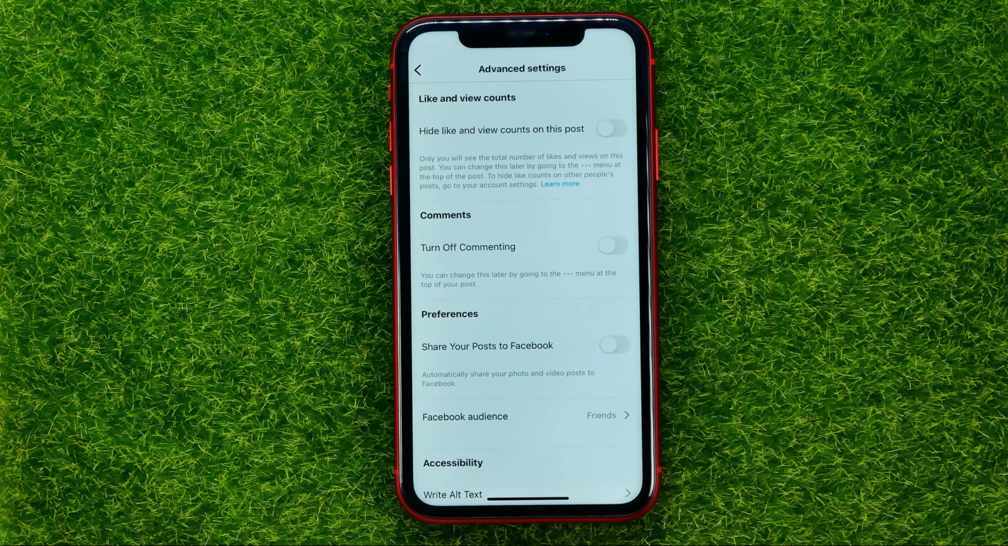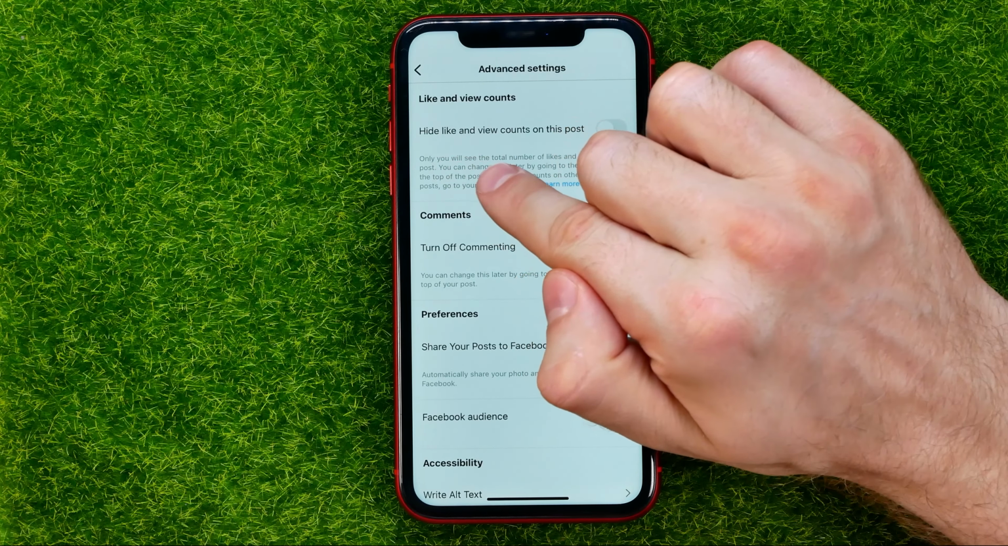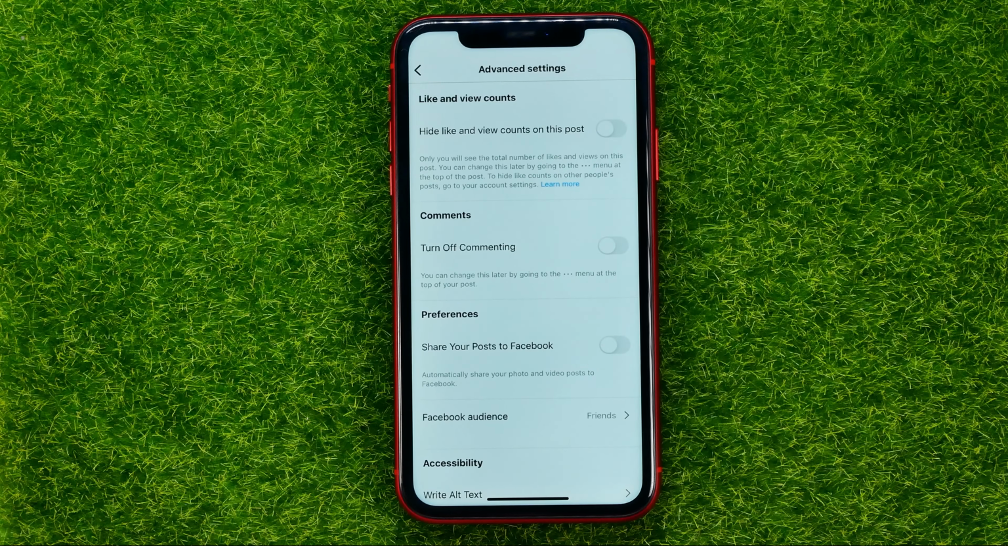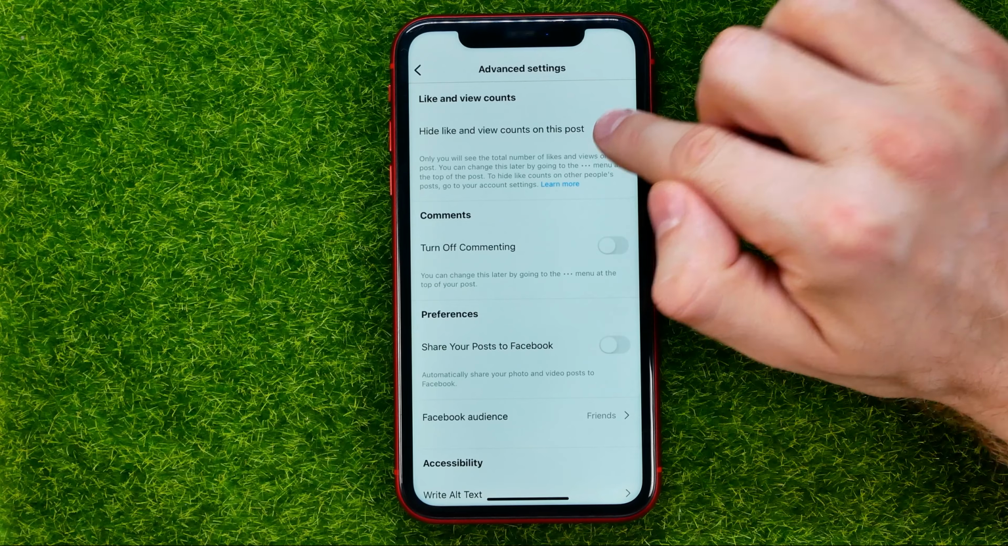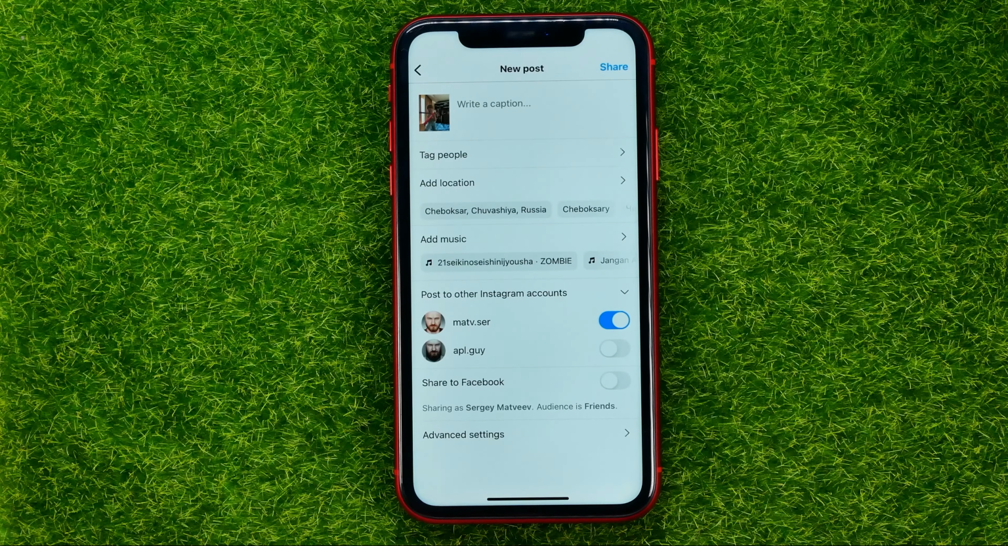You can get into it and you will be taken to this page where you can easily find hide like and view counts on this post. If you want to hide likes on that particular post, you need to turn this feature on. After that, you can go back out here, and then you can continue creating your post.